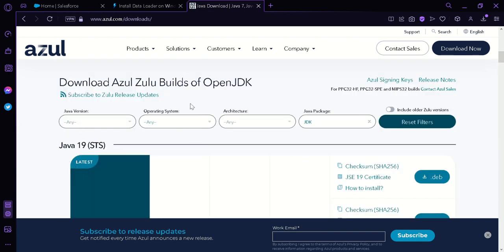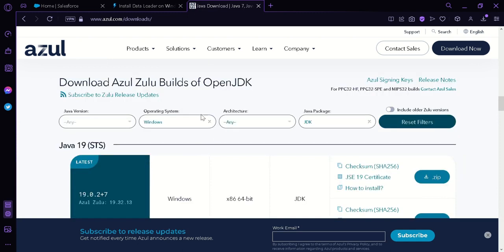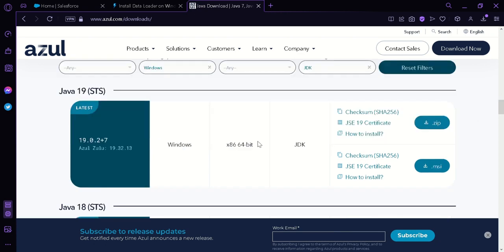Now we're going to click over here on the operating system. Then we're going to choose the option for Windows. Now this will sort out the different Java that we can download specifically for our Windows operating system. You can also have filters for architecture, Java package, and Java version. Now over here, we're going to download this version, the Java 19, by clicking on the .msi. Now for now, we're going to wait for it to download.